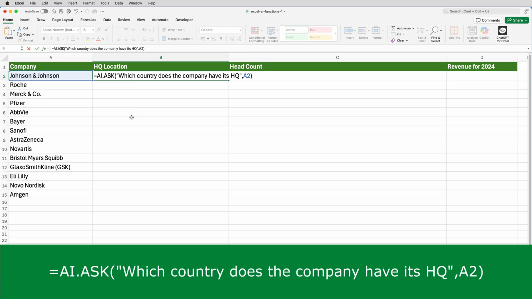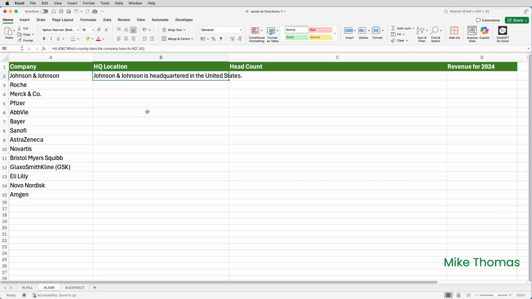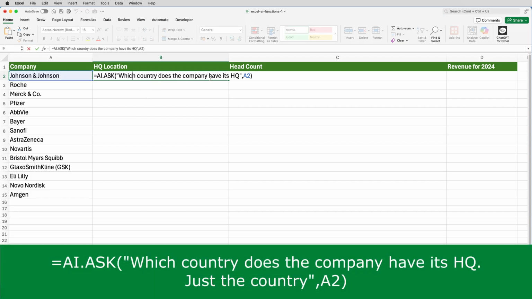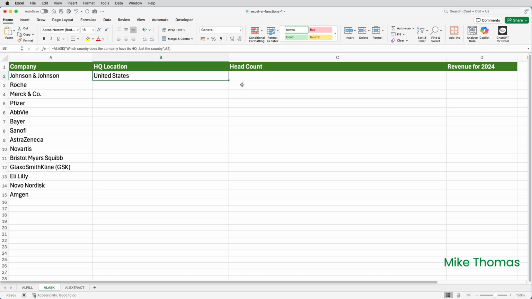So I would have typed equals AI.ASK and then put in the arguments in the brackets, just like any other function. So I've put in the prompt, which I want to send to ChatGPT in the double quotes, and I want it to then reference the company or the value that's in A2. I'm going to amend that so it displays just the country. So if I edit the formula and then after HQ, put a full stop and say just the country. Let's see what that does. Oh, it has made a difference. And then copy that formula down.